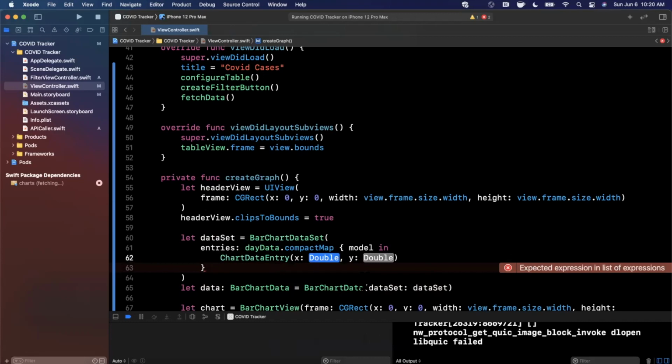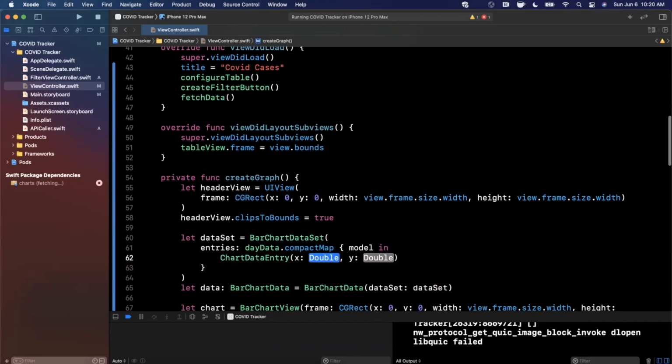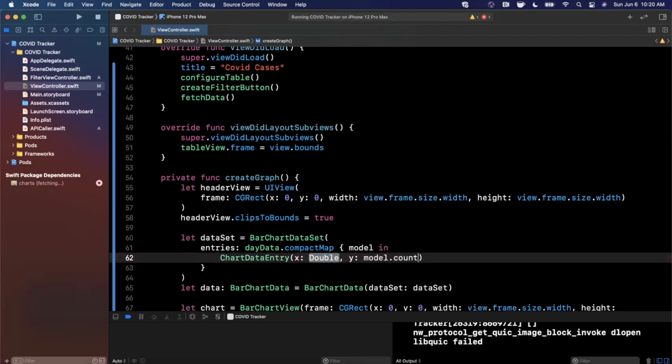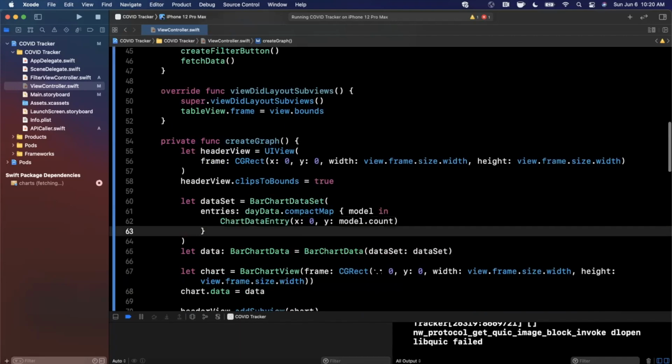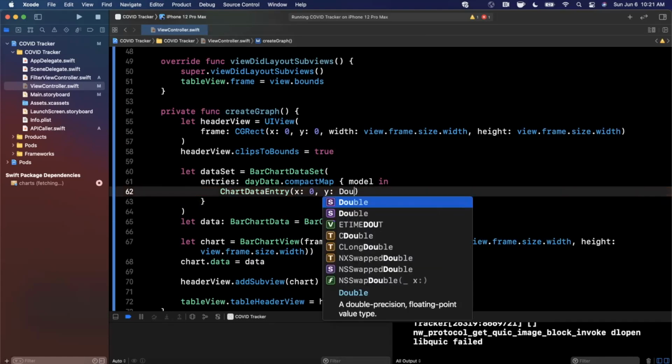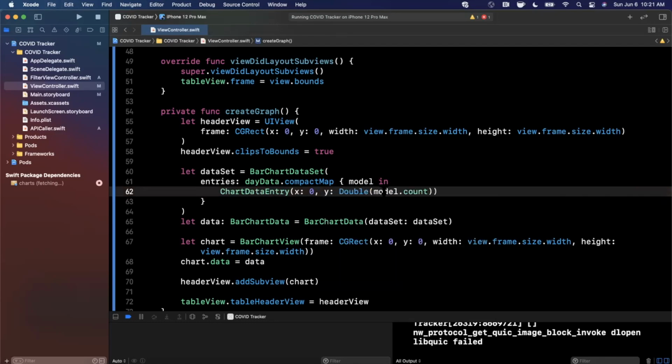So the X should just be incremented, so we move from left to right, and the Y should actually be the model dot count, which is going to be the number of cases. So let's see why this is yelling at me. This is an integer, and that is 0, so this should be sufficient. Let's see what the error here is. Cannot convert value of int to expected argument type of double. So what we could do is simply cast this as a double.